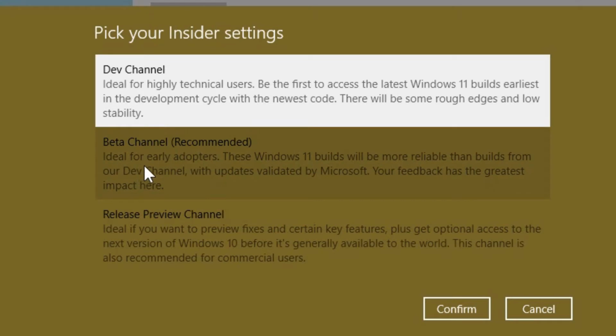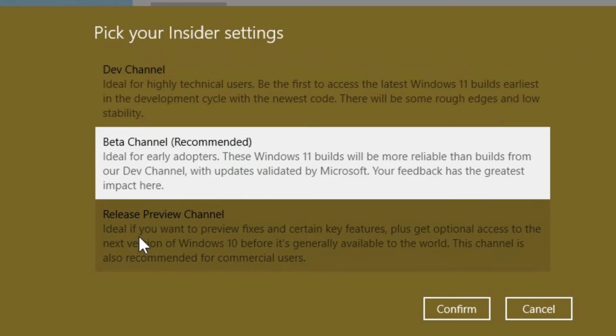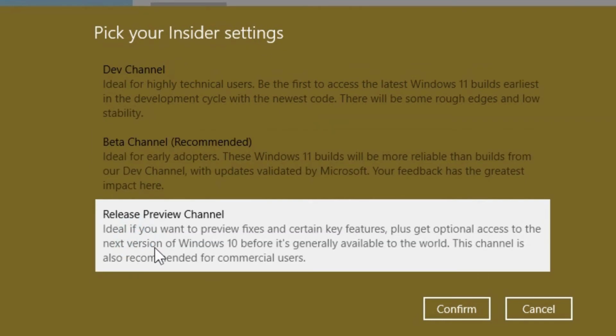The beta channel is ideal for early adopters, and these Windows 11 builds will be more reliable than the builds from our dev channel with updates validated by Microsoft. So it helps to know that you're basically not going to be the guinea pig on this one. Then the release preview channel, ideal if you want to preview fixes and certain key features, plus get optional access to the next version of Windows 10 before it's generally available to the world. And this channel is also recommended for commercial users.